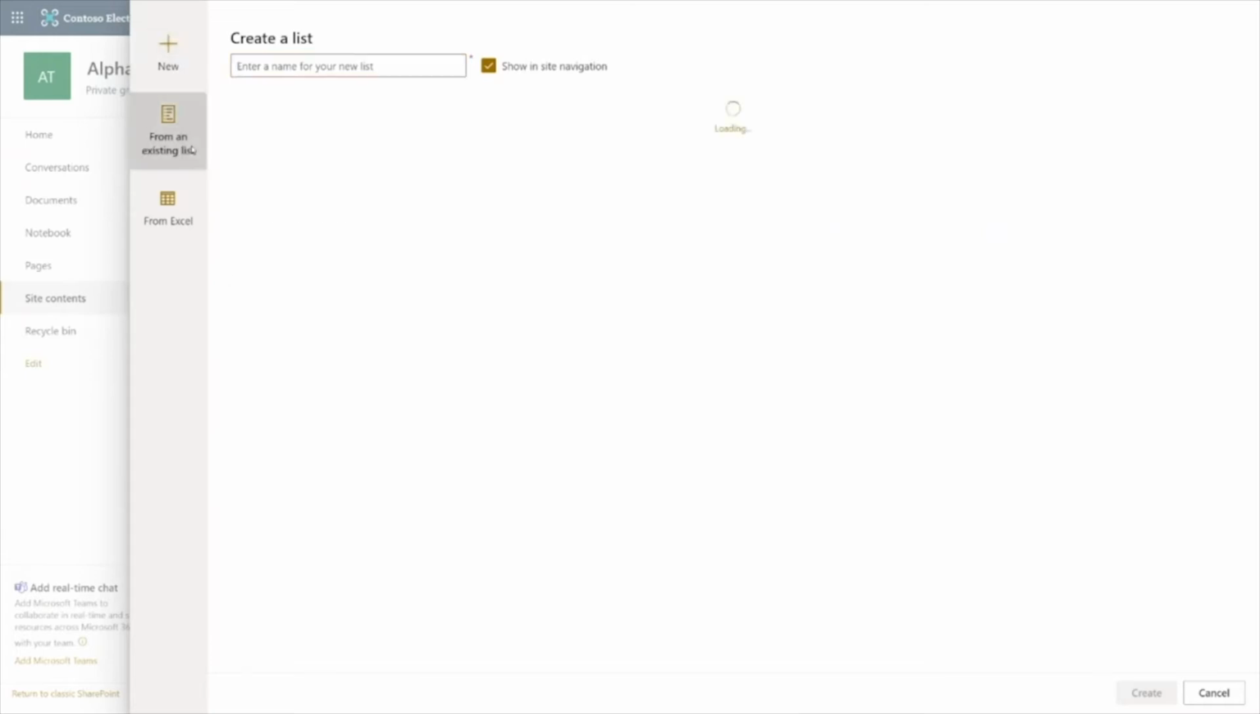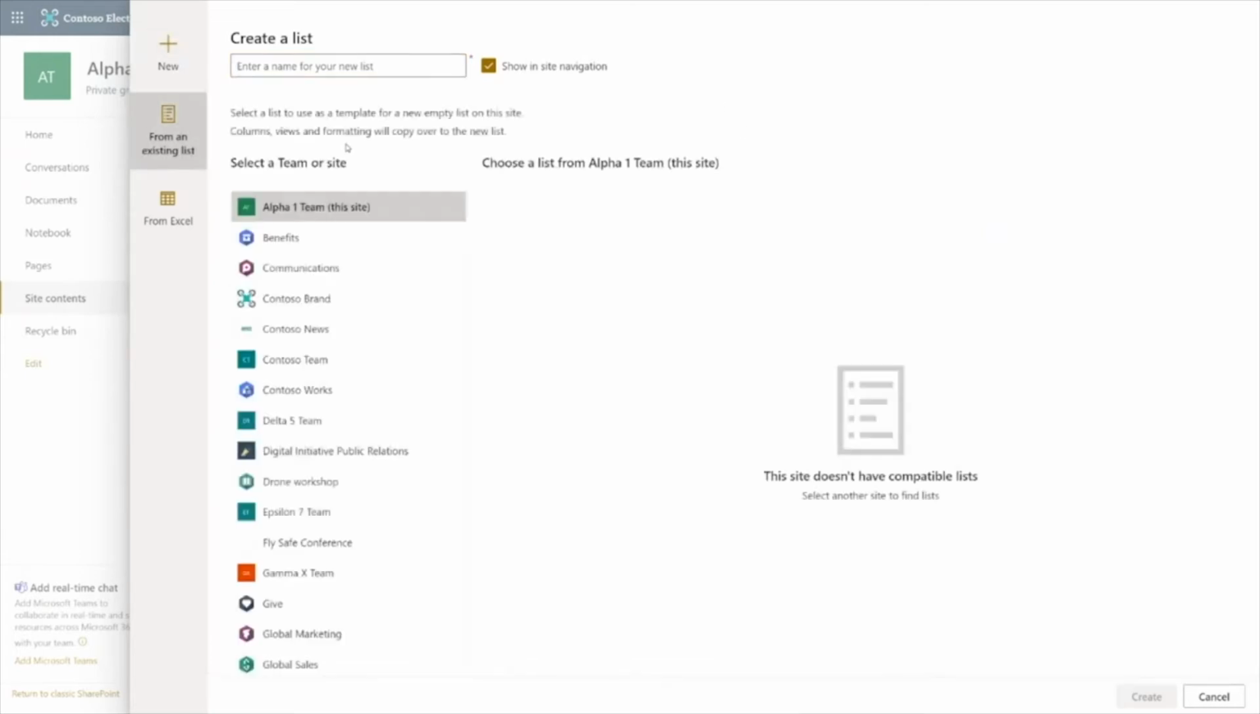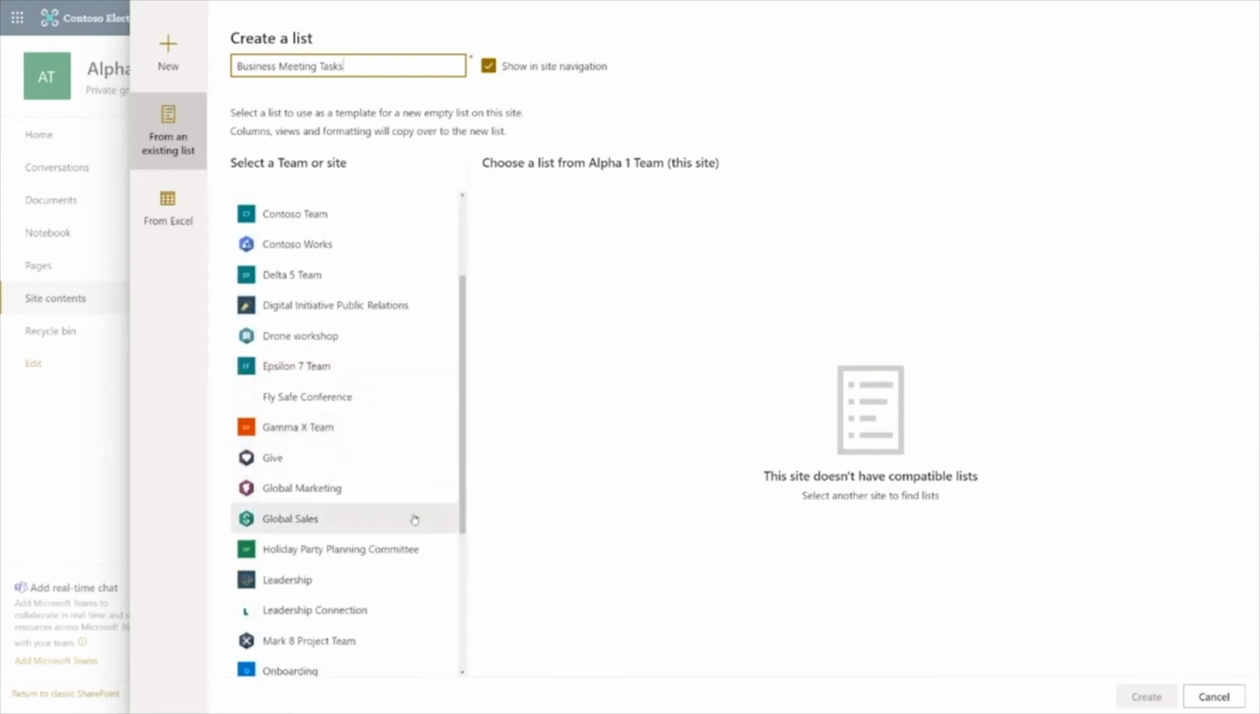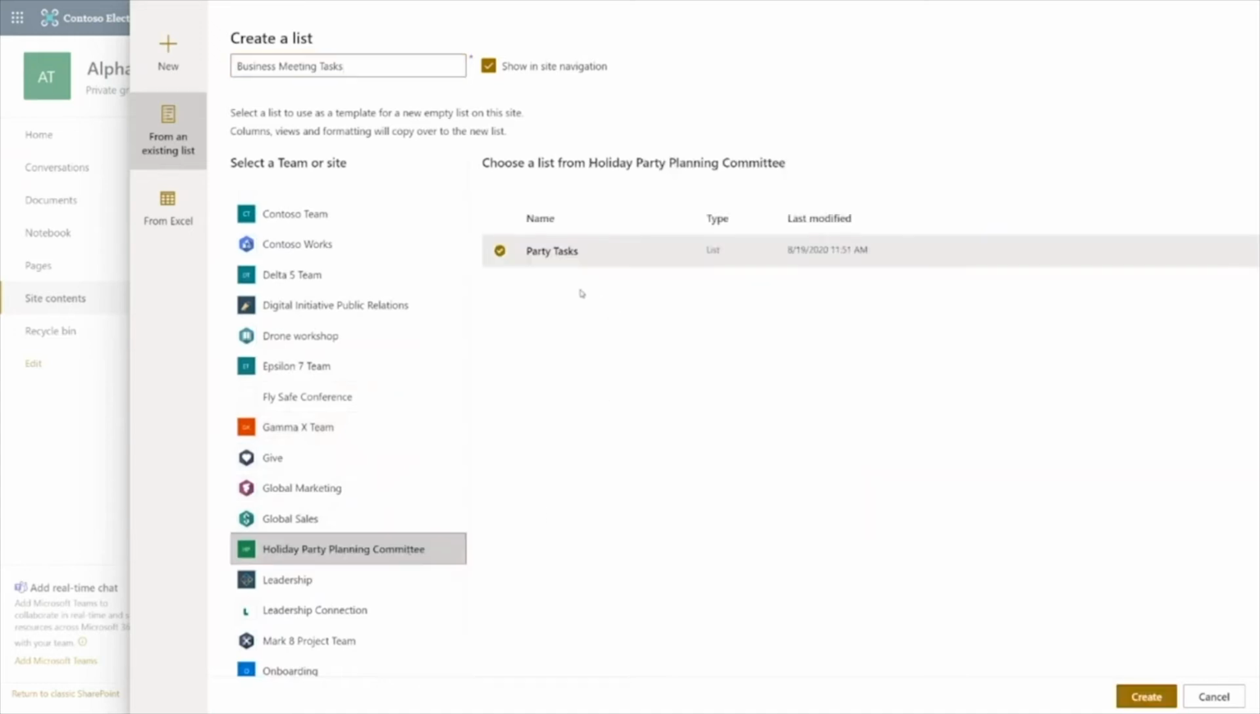So first I'll choose from an existing list. I'll name my list. I'll also leave Show in Site Navigation checked, so I have it appear in the left-hand navigation. And then I'll go ahead and choose from the Holiday Party Planning Committee so that I can have that list as my template.